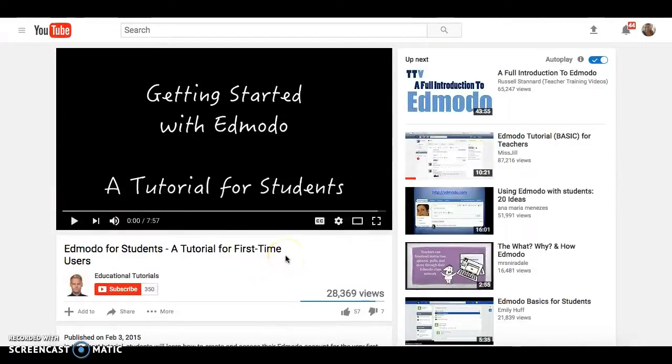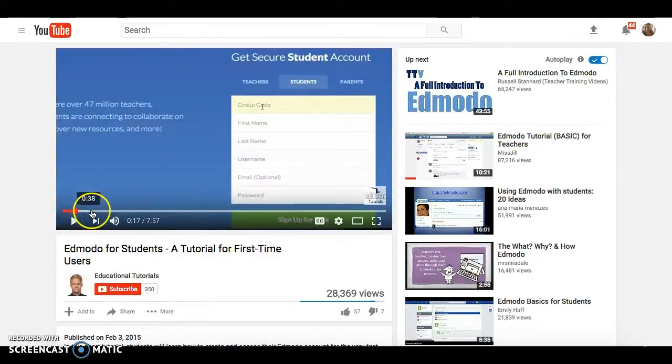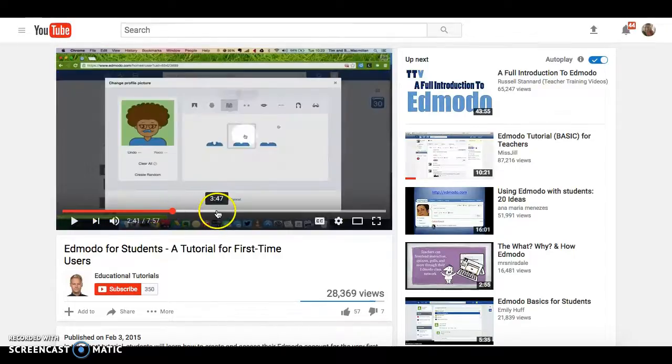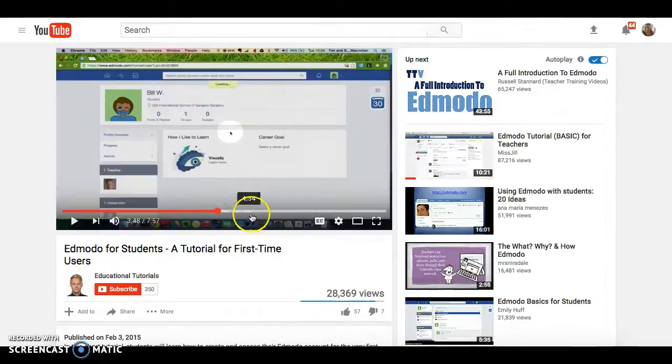Also, your students are going to need to know how to do this. This is Getting Started with Edmodo for Students. So it does the same thing. It starts with your group code, your name, how to pick a password and what that means. It also tells them the things that they need to fill out, how to put in their avatar or a picture. It's just a very quick 8-minute video about how to do it from the student perspective. I would show this to my classes. I might show it to my classes tomorrow. Hey, this is how you do this.